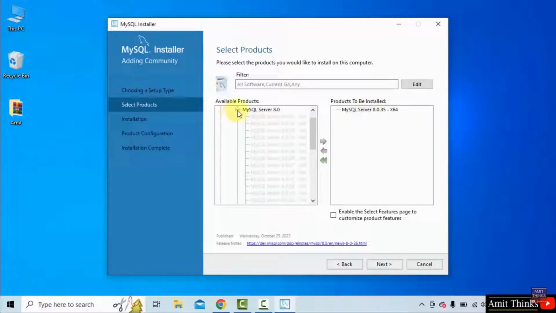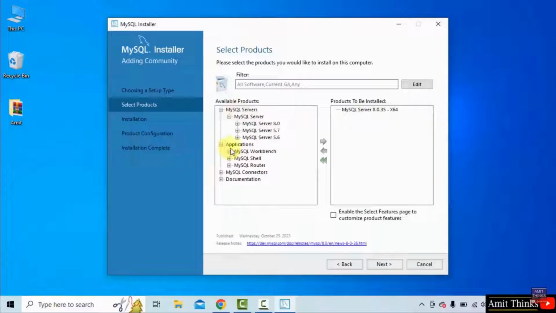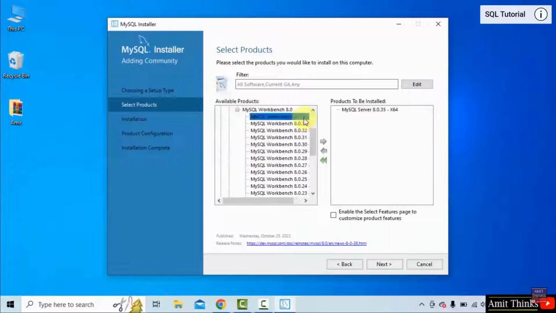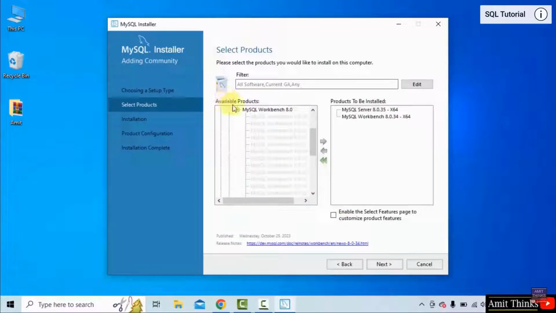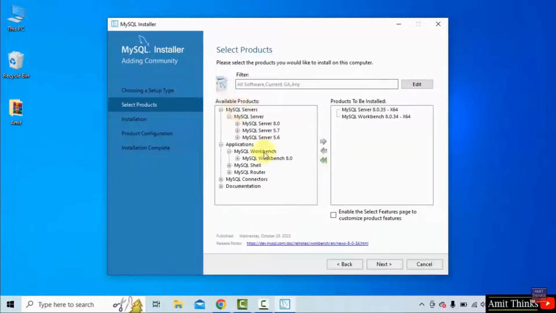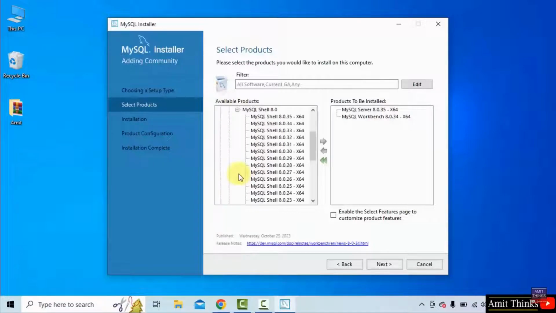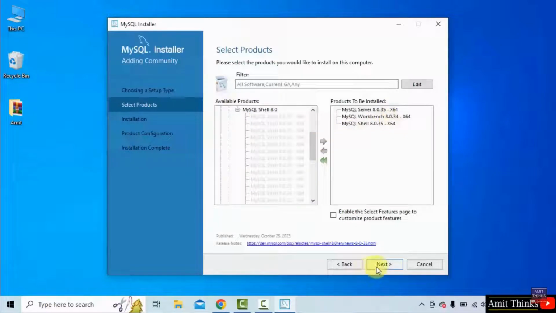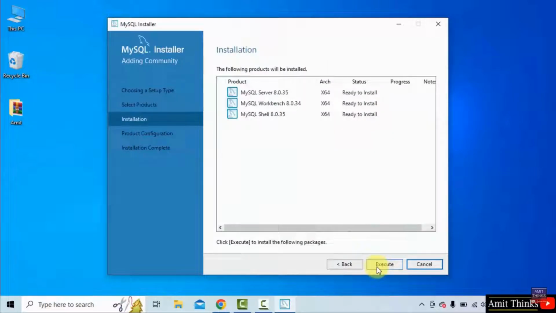MySQL server. And again go to application. Select MySQL Workbench. Select first. Then click on this arrow. Then again go back. Then click on MySQL shell. First select first line. Then click on this arrow. Then server, workbench, and shell. These three things we need. So here click on execute.